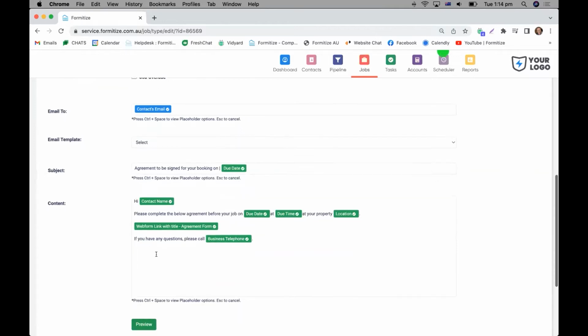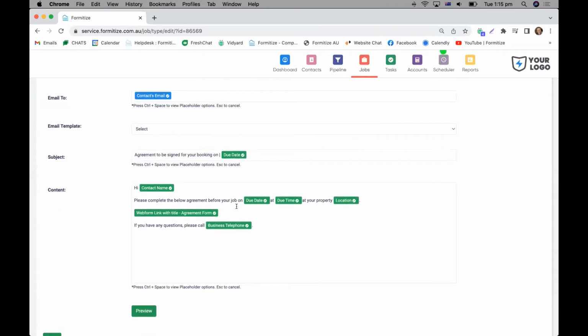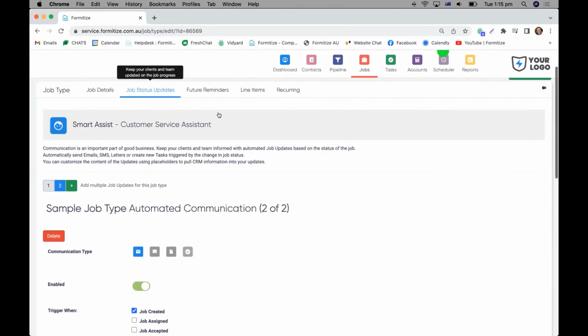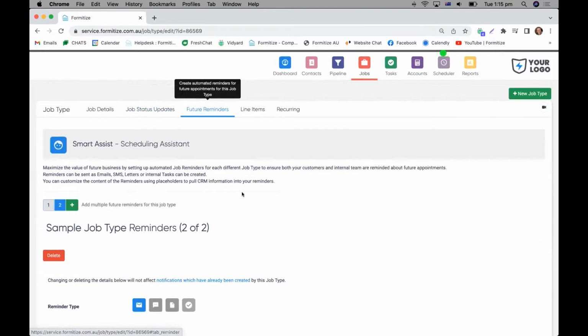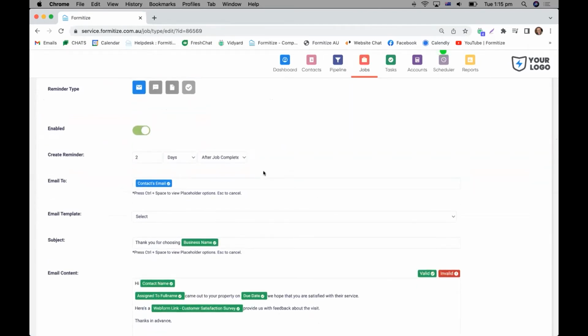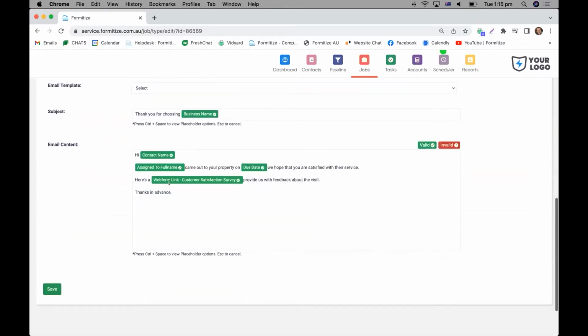Again, using the placeholders, control space, to be able to pick up the web form content as well. So we've been able to bring in job information to personalize this communication. And in this instance, when the job is created, they'll get their email with the agreement form. Okay, the other thing that we're showing in here is your future reminders, where again, we've got an email and this is 2 days after the job is completed. And we're using the web form, which is the customer satisfaction survey.